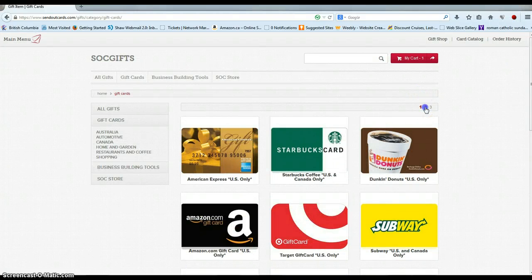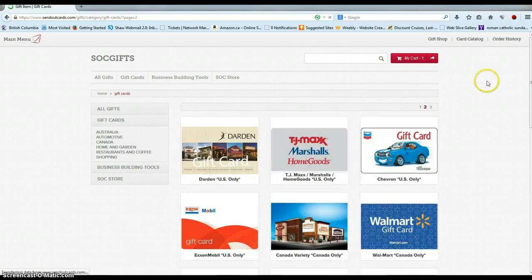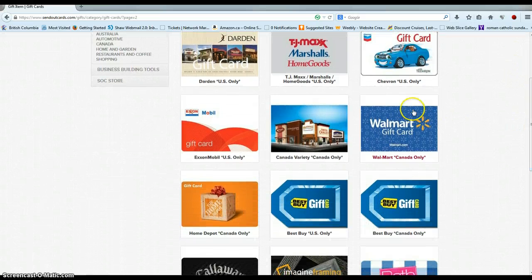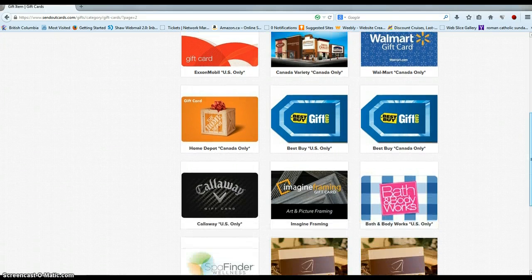Let's go to the next page. There's lots of different things. There's a Walmart for Canada. This one here I like to send to people quite a bit. If I'm not sending them a Tim Hortons card, I like to send this. There's Walmart. There's Home Depot. There's Best Buy. There is lots.